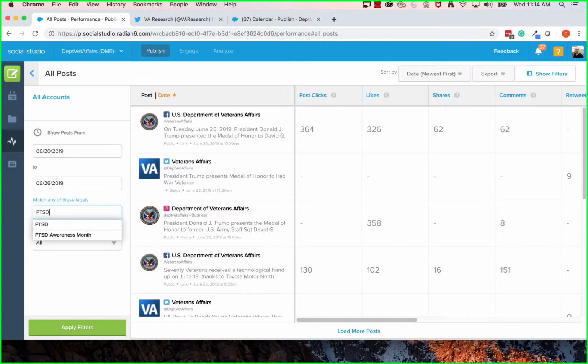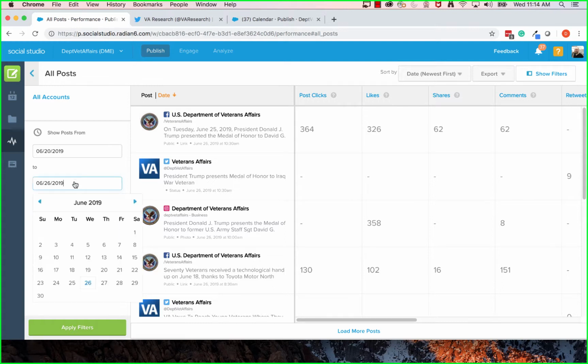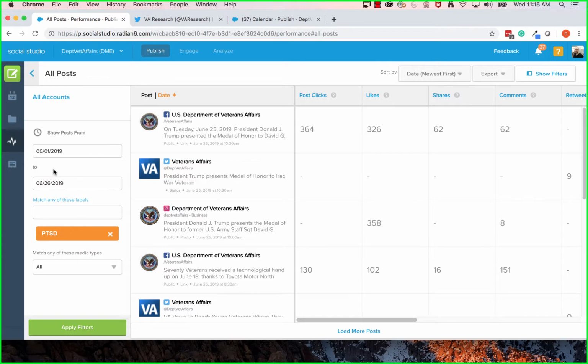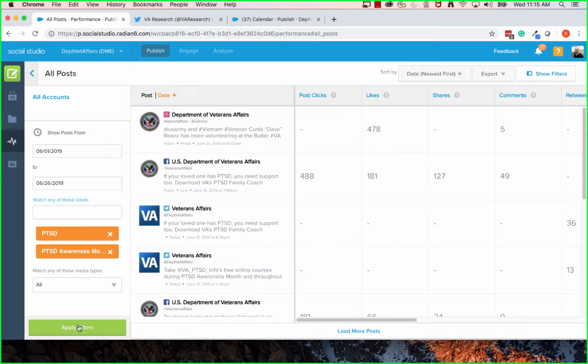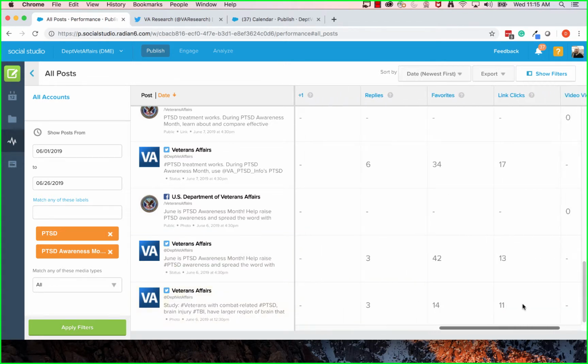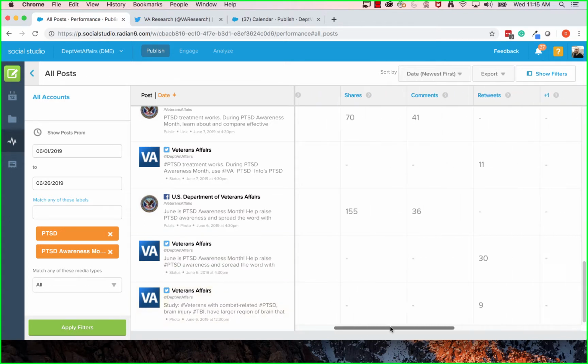PTSD. Anything that has PTSD in it, and I'll choose the date from the beginning of June. PTSD or PTSD Awareness Month. Either of these, I want to know about it. So I'm going to apply my filters. And look at that. I've got a report. It has every piece of content that includes the label PTSD or PTSD Awareness Month.